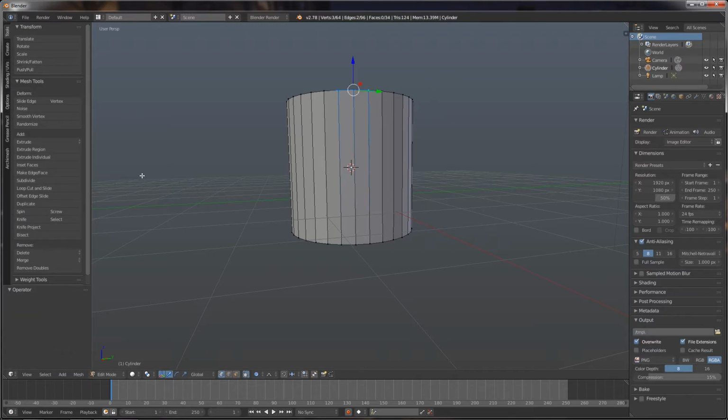Let's use Ctrl Z to undo the extrusion, and this time select Extrude Individual. Notice that the three vertices are now extruding individually along the normals. Again, left clicking will lock that extrusion in place. Let's use Ctrl Z to undo that extrusion and the A key to deselect everything.